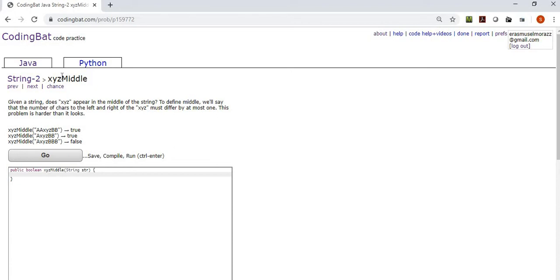Okay, we've got XYZ middle. Given a string, does XYZ appear in the middle of the string? To define middle, we'll say that the number of characters to the left and right of the XYZ must differ by at most 1. This problem is harder than it looks.